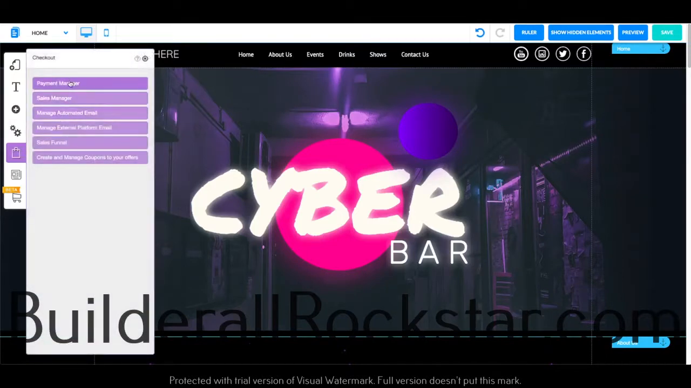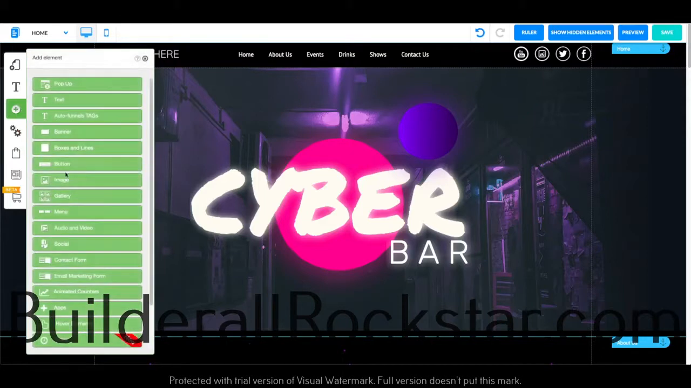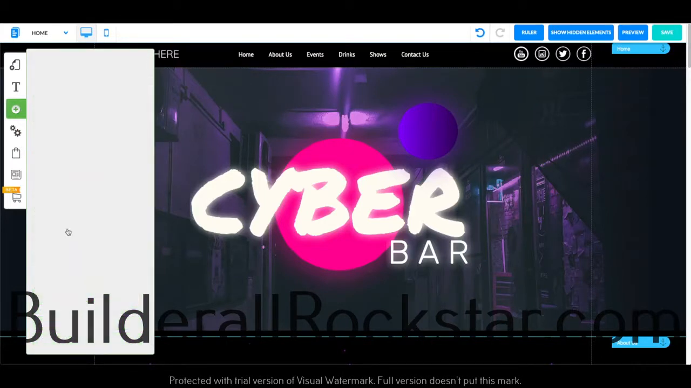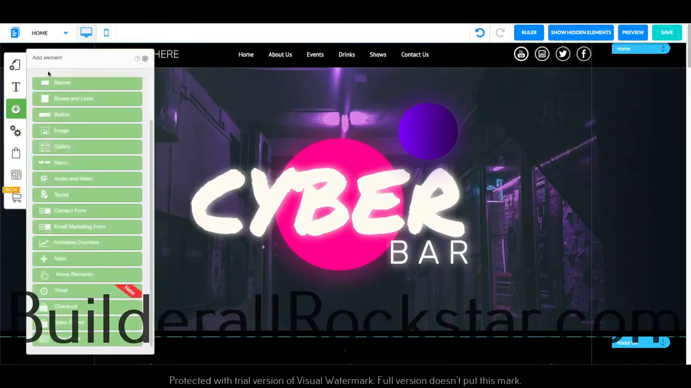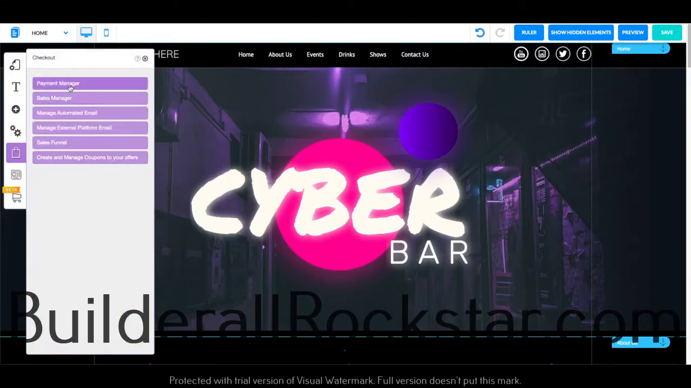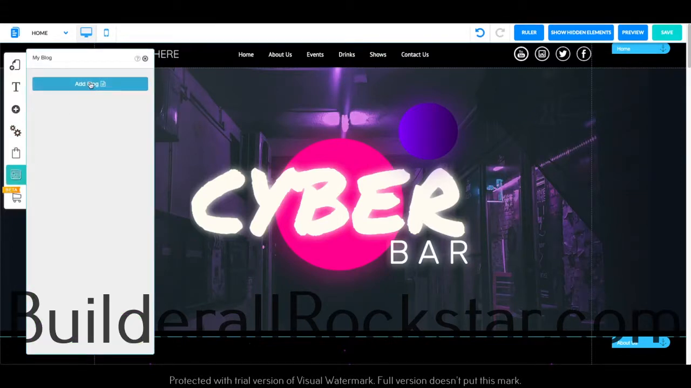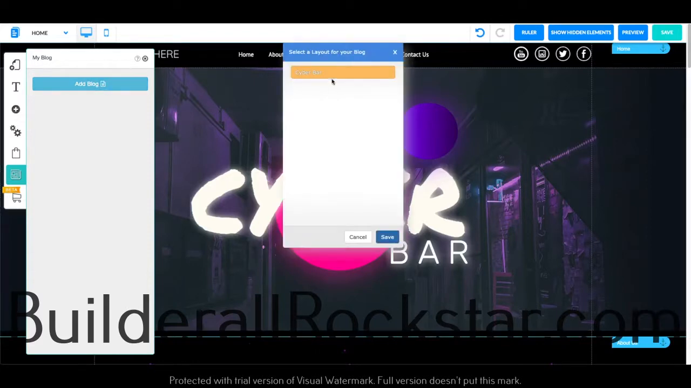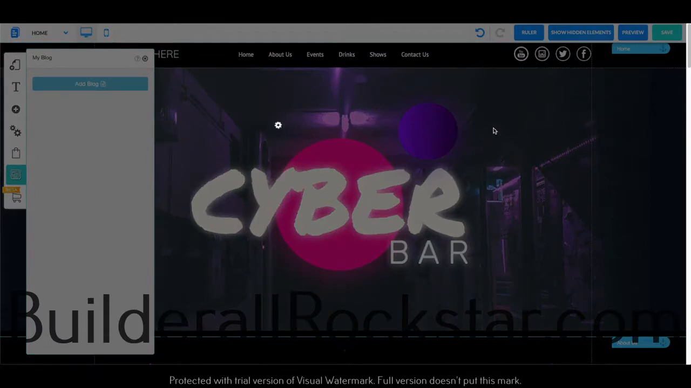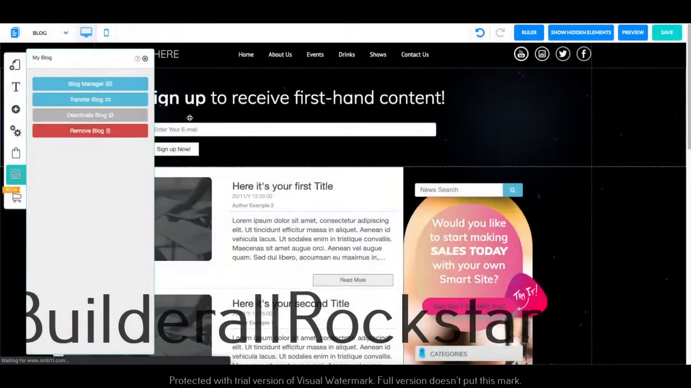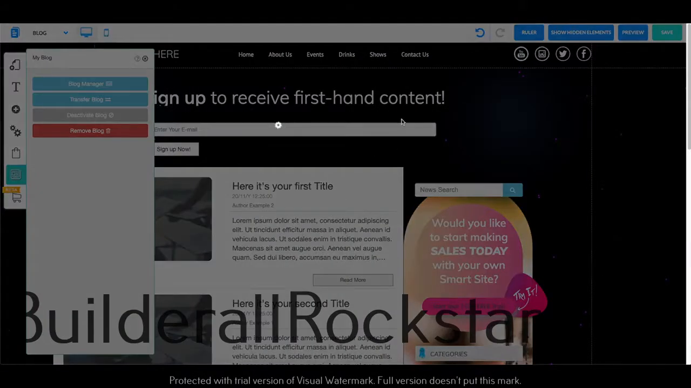Here you can use our checkout. You have to create the checkout with the checkout widgets here, but you can go here to edit the settings of your checkouts. Right here, if you want to add a blog, you click Add Blog. You would select the layout, and then it could bring up the blog manager here to create a blog. It'll add a blog page for you and a news page, which will display your articles.